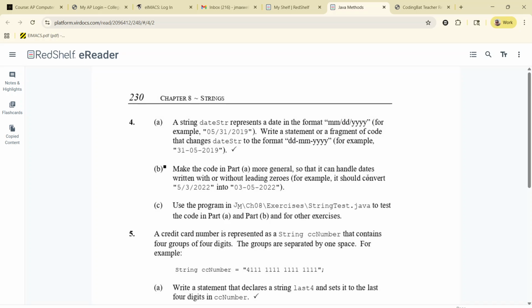Part B is more general, to take a one-digit month and/or a one-digit date and convert it with leading zeros. So these are not numbers. But what's interesting is it says use the program in exercises StringTest, which is included with the assignment. Let's take a look at StringTest.